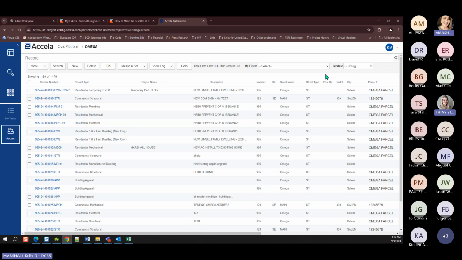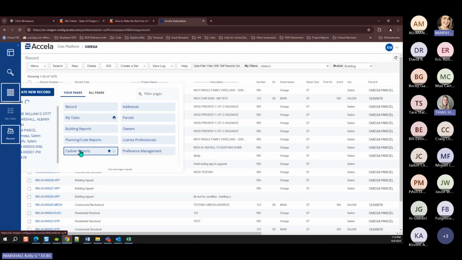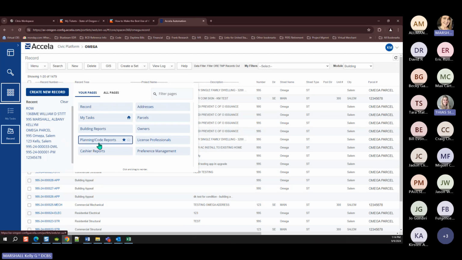Notice this module toggle here, this drop down. This is where I can move between modules. This is the only page that Acela provides this module toggle for, unfortunately. So any other page you favorited is looking at your preferred module. So that's kind of where I started here.